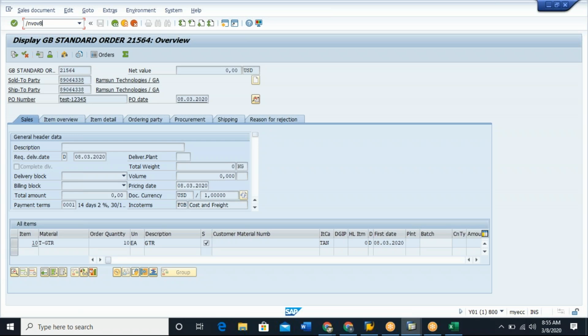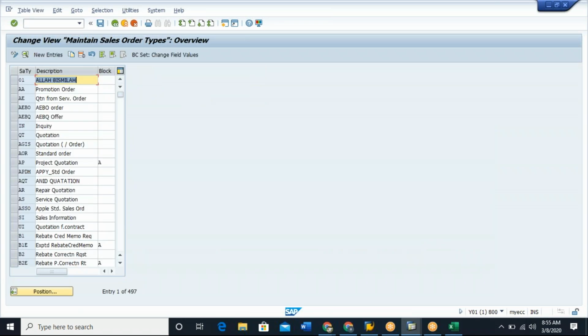Let me show you. VOV8 is the T code, right? You can go to the configurations in two ways. One, you can go to SPRO, IMG, and reach the menu path. Or, if you know the T codes, SAP also provides short codes. If you use that transaction code, it will directly take you to that particular screen. For this one, maintain sales order type, I use the T code VOV8 to reach here.